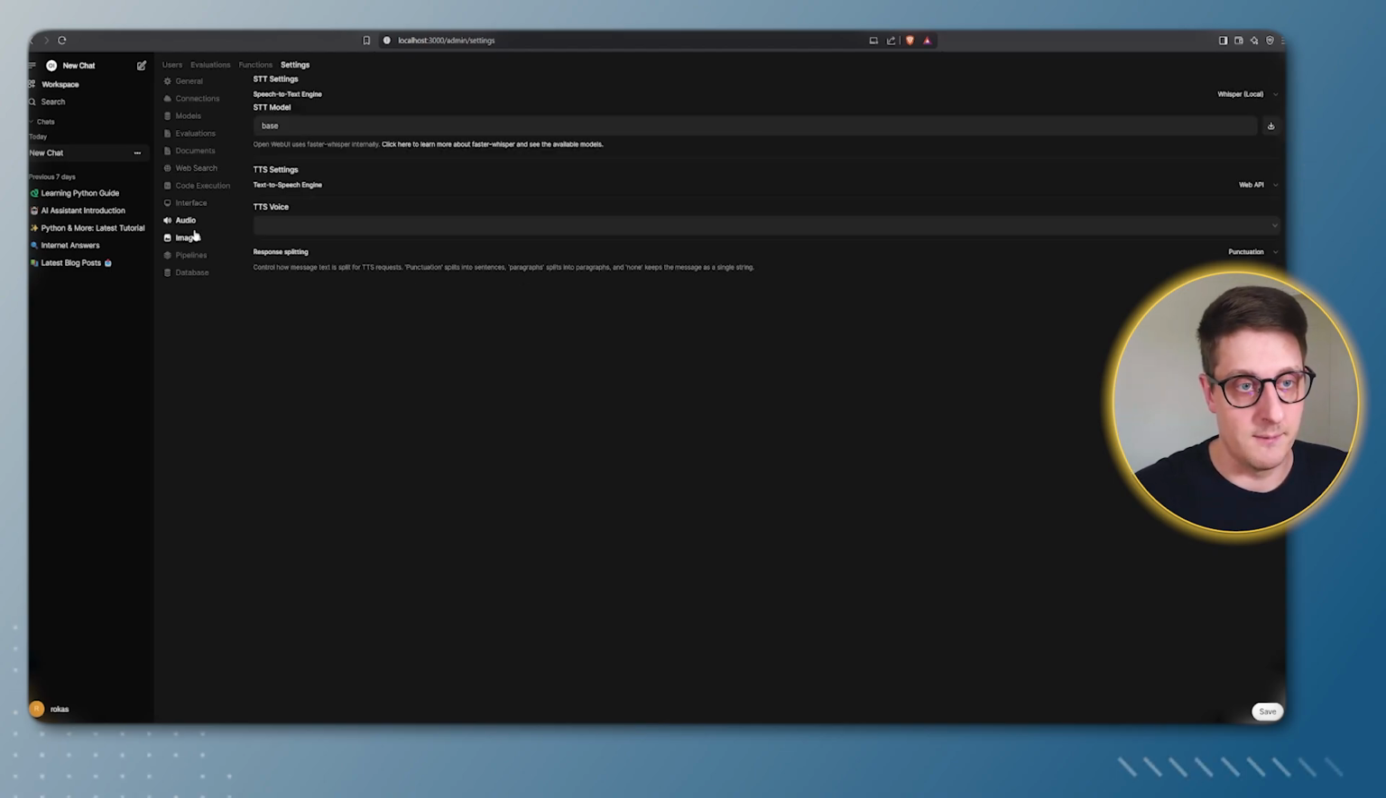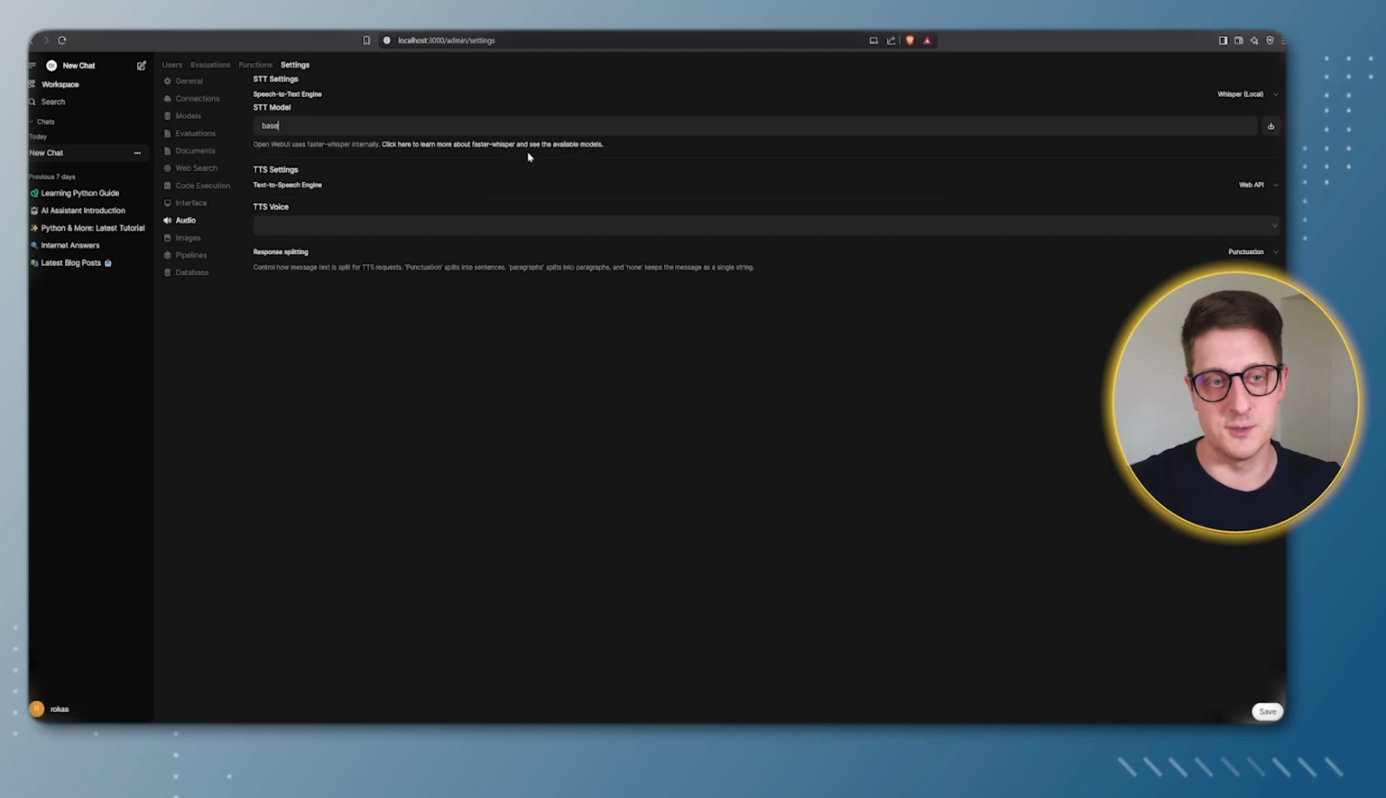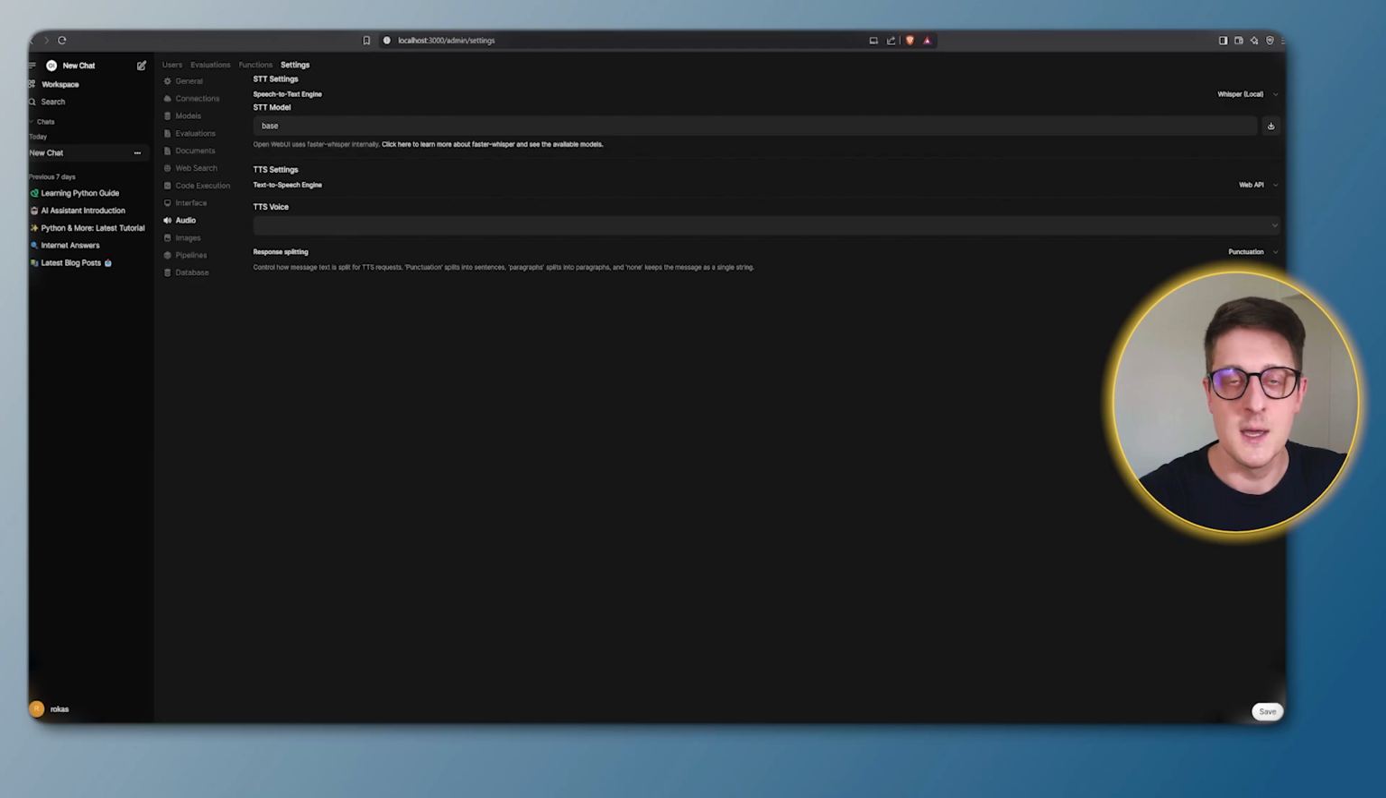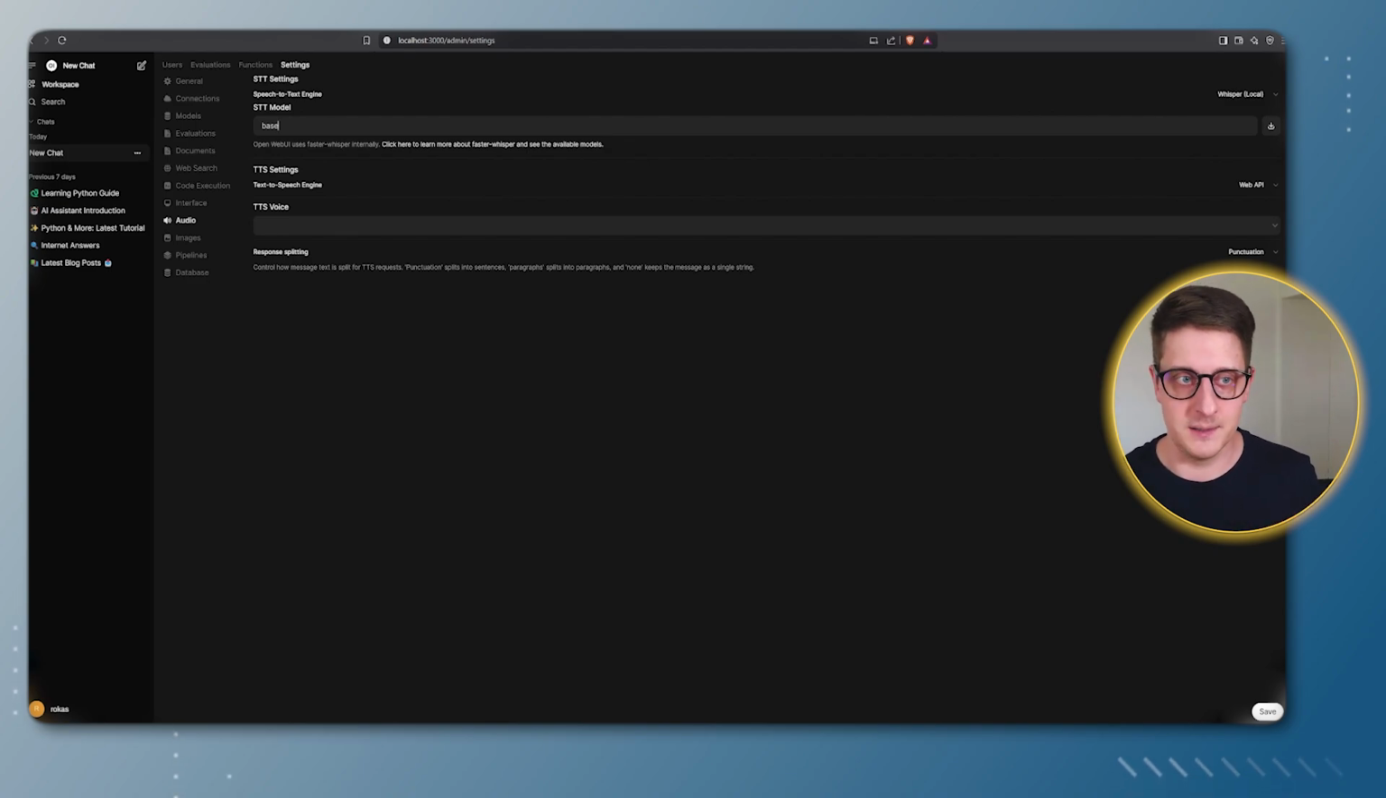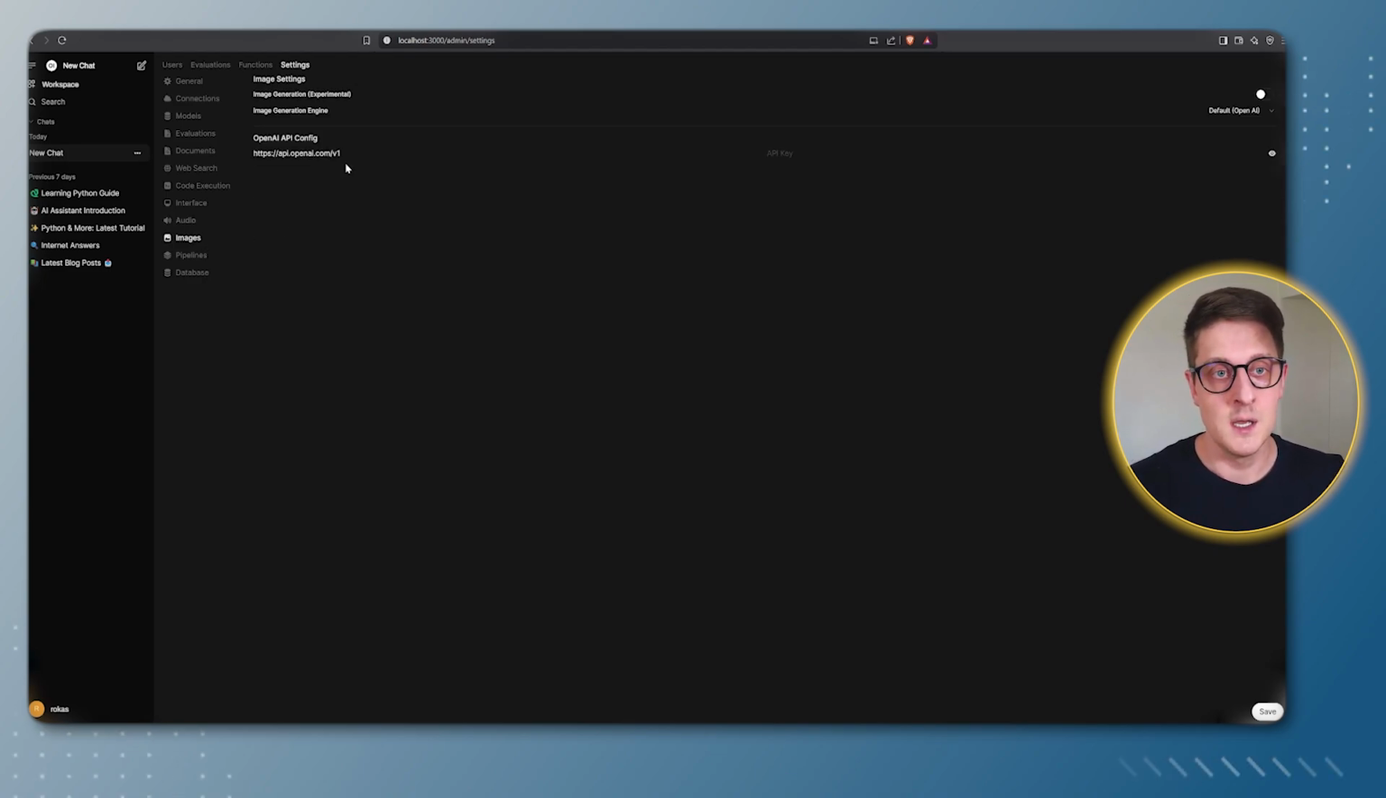What else? There is, for example, audio. It uses a base model, faster whisper base, for audio extraction, etc. Text to speech. It has multimodality functionality. You only need to enable it, integrate it, and you can use it. For example, images.